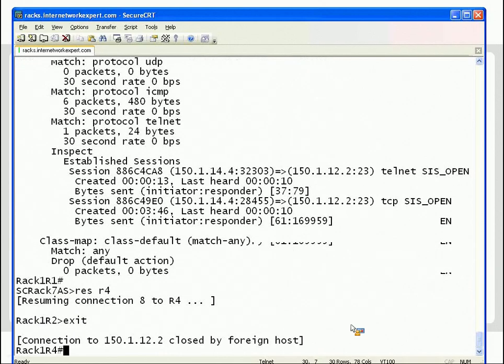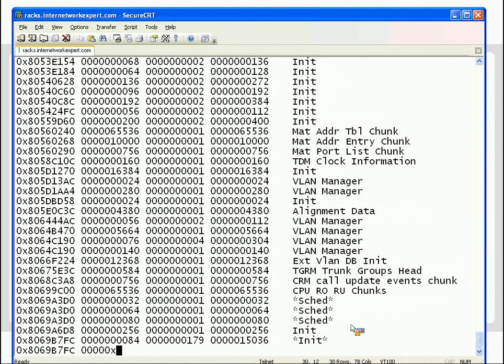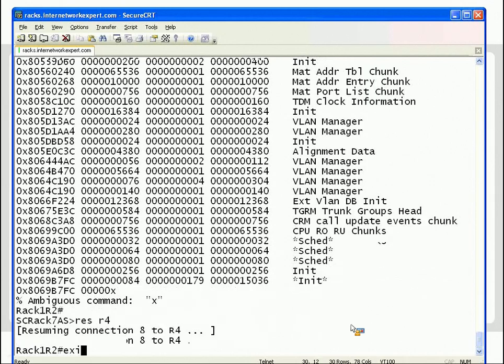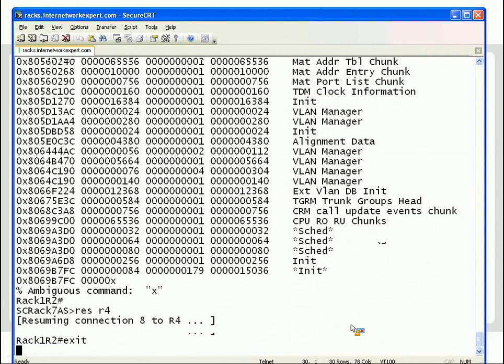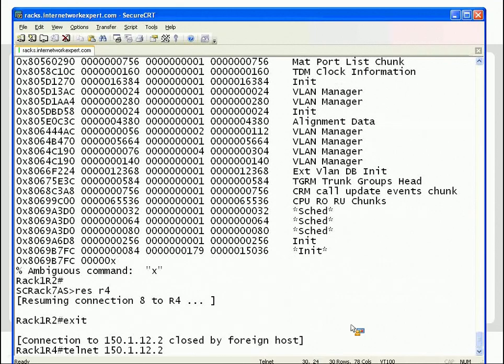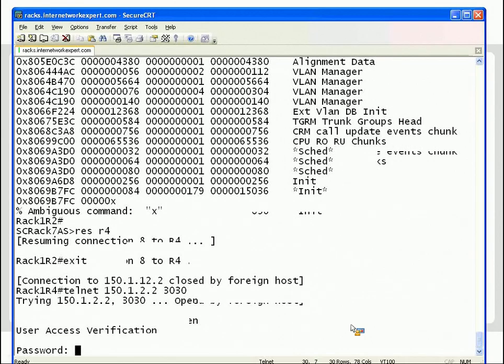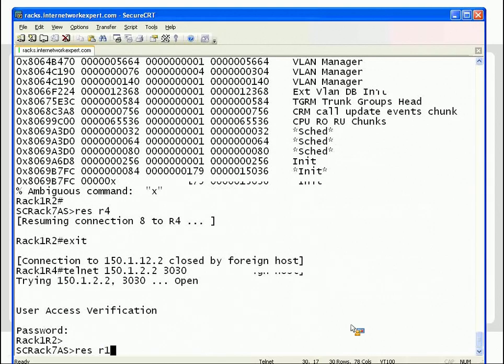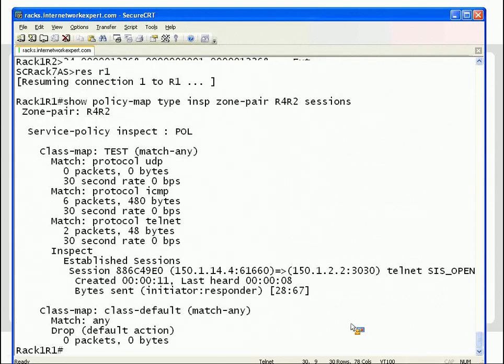Go ahead and exit this connection. We did still have a port mapping. So if we look at our other connection, try and connect on port 3030. Back to router 1. Again, showing that connection on 3030 also as telnet.